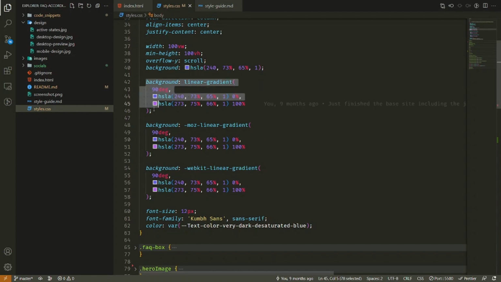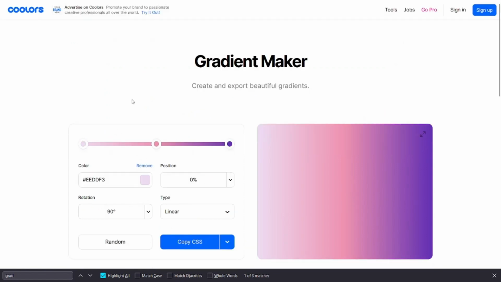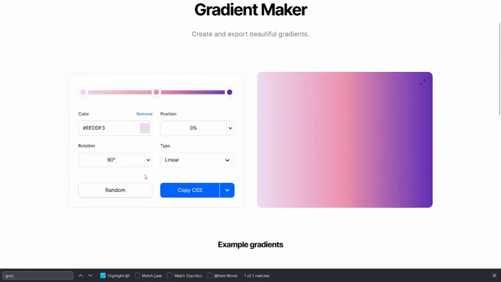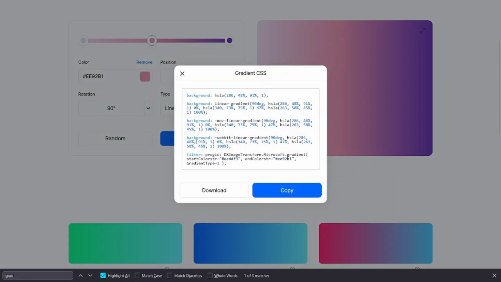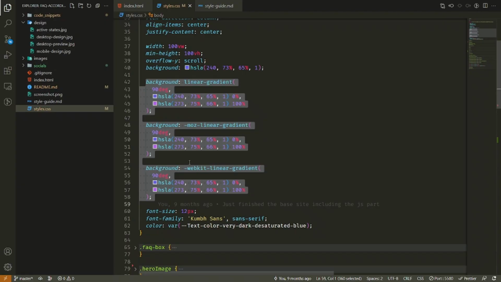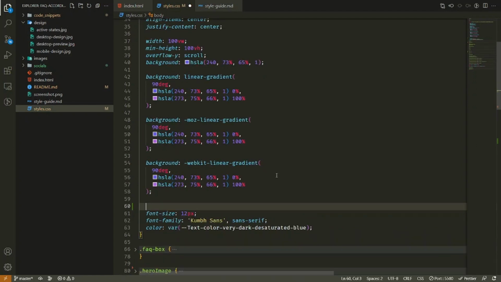For this, I used the gradient maker from Colors or Coolers, however it's meant to be pronounced. Basically, it's a tool to just make gradients, and then you can copy the CSS. Here's all the CSS. You can press copy, and then right in there, you can just paste in the gradients. So that was a really nice tool that I used. So yeah, that was about it.